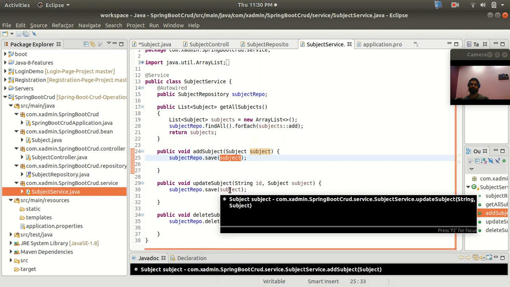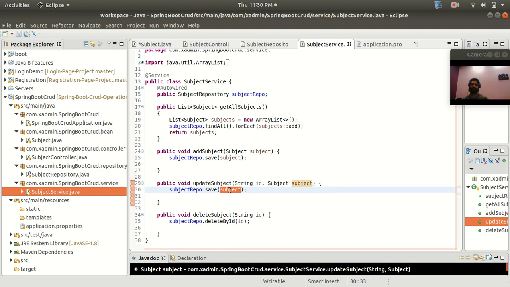So if this object is already present in the database, then it will not create it, it will update it. If this object is not in the database, then it will add this subject to the database, right? For the delete, you can use deleteById, and here you need to pass the id for which particular subject you want to delete, right?